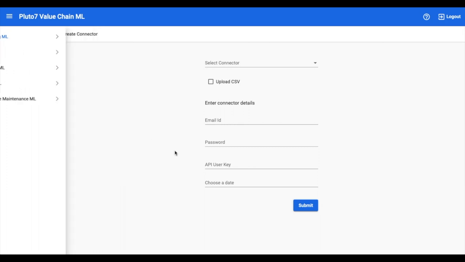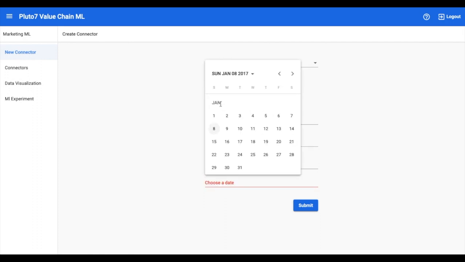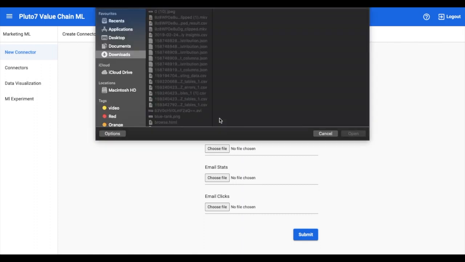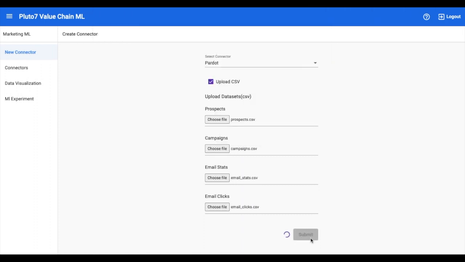In Marketing ML, there are 2 ways of getting data from the data source. One is by entering the connector details, and the second is by uploading a CSV file. Select the connector, upload the datasets by choosing the files, and click Submit. Now the files are imported to BigQuery.